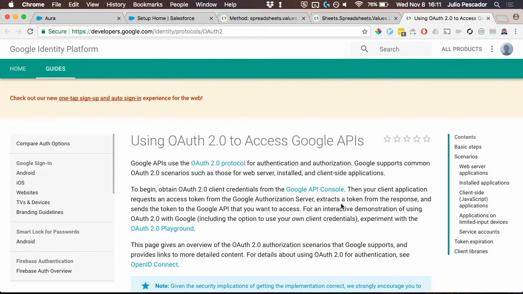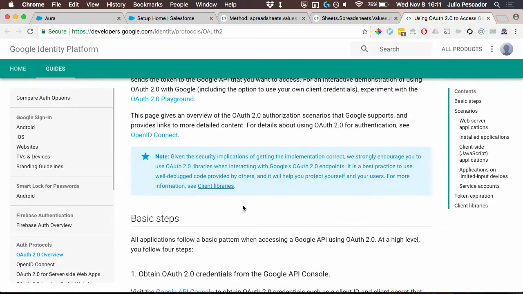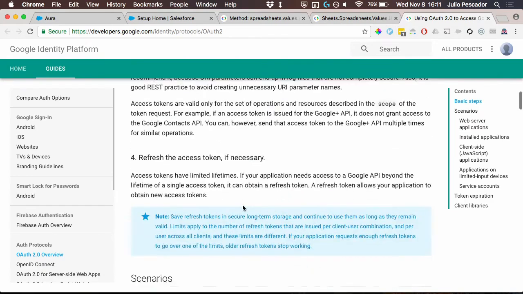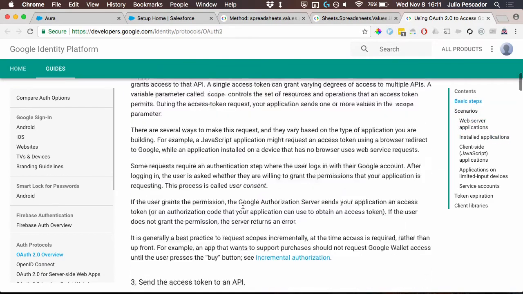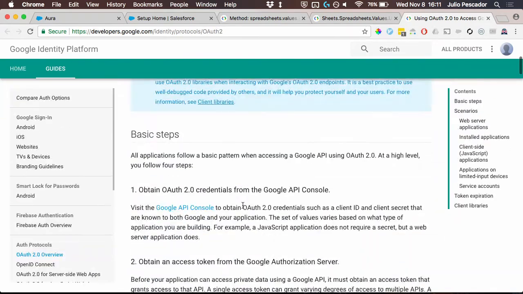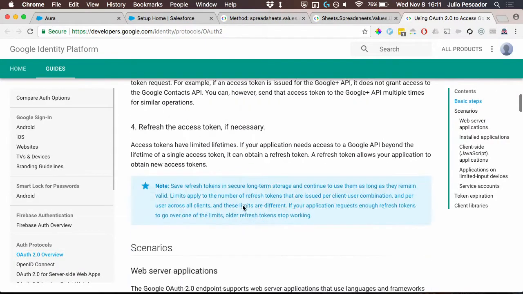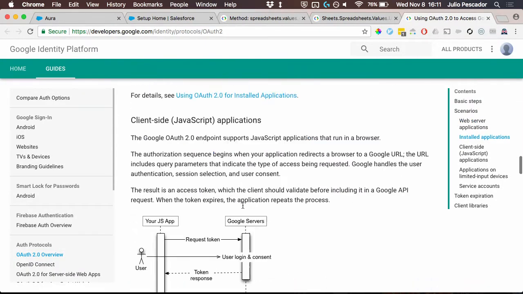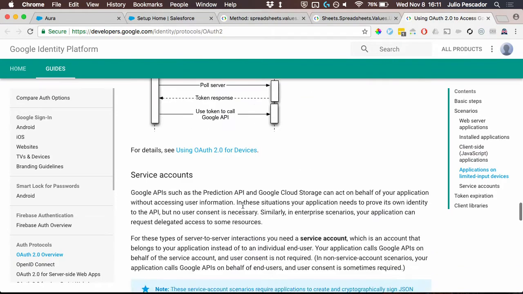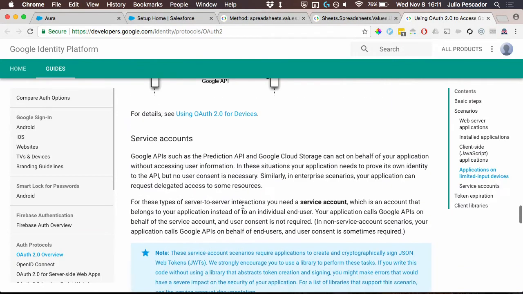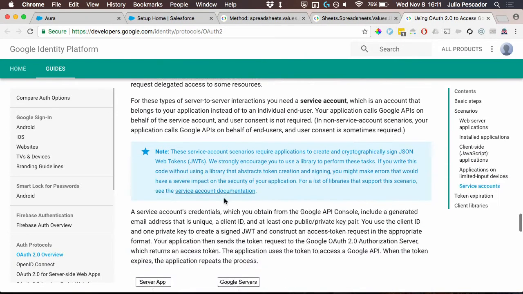Using that same link I mentioned earlier about 2-legged OAuth and service accounts, this is the same page that you'll be taken to when you go to that link. If I scroll down through this page and find, where's it at? There we go, under the section called Service Accounts.